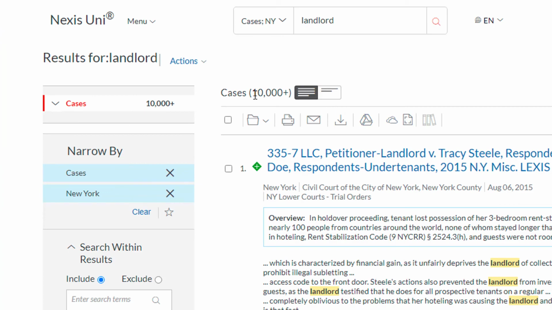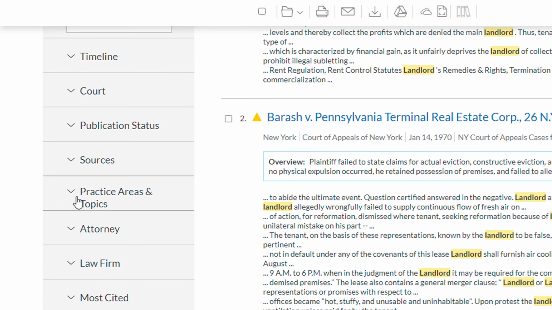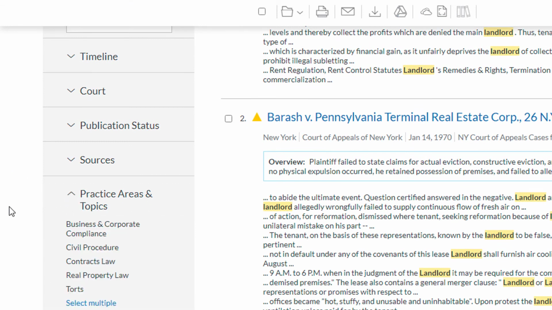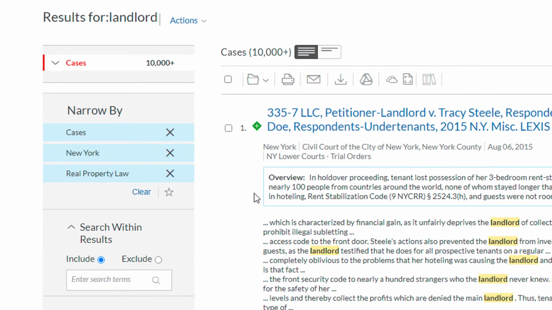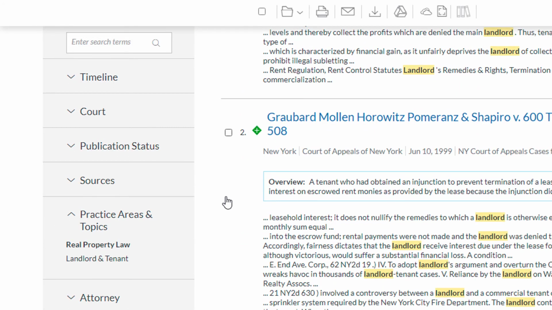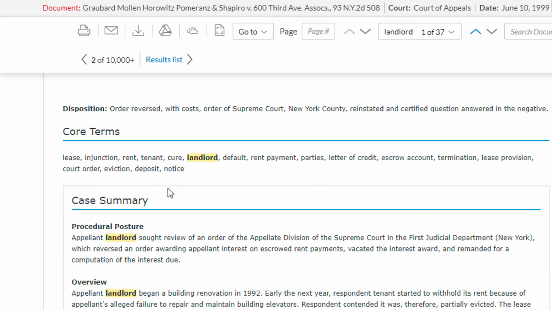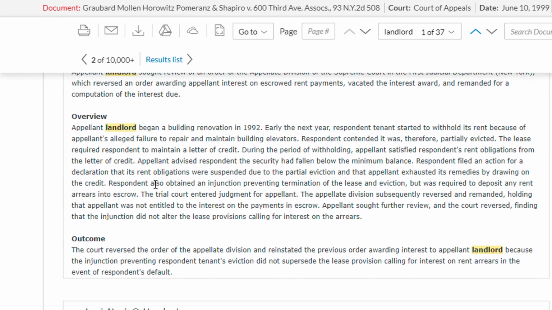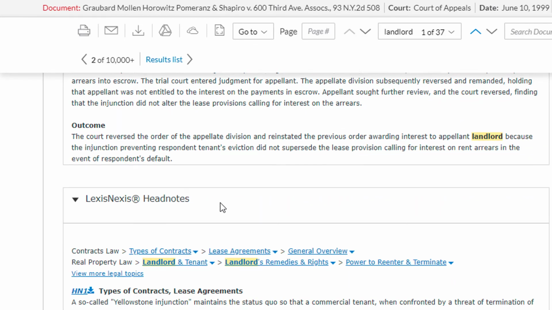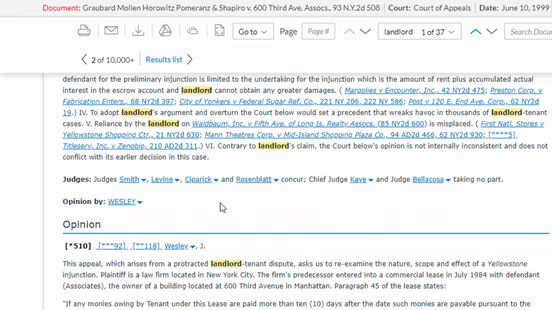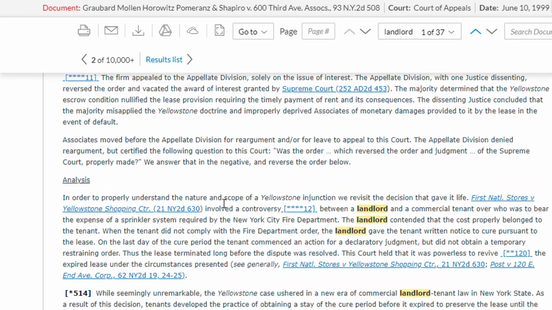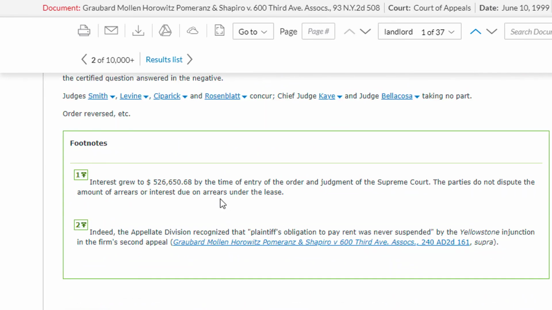And we have a lot of results here, over 10,000, so we can also narrow by practice area and topic. I'll select real property law. Now let's look at this second result from the Court of Appeals of New York. Again, we have a choice of different versions from different reporters. We have the basic info, then the core terms, case summary, and Lexis Nexis Headnotes. And then the opinion. We don't have a syllabus or a dissent here.